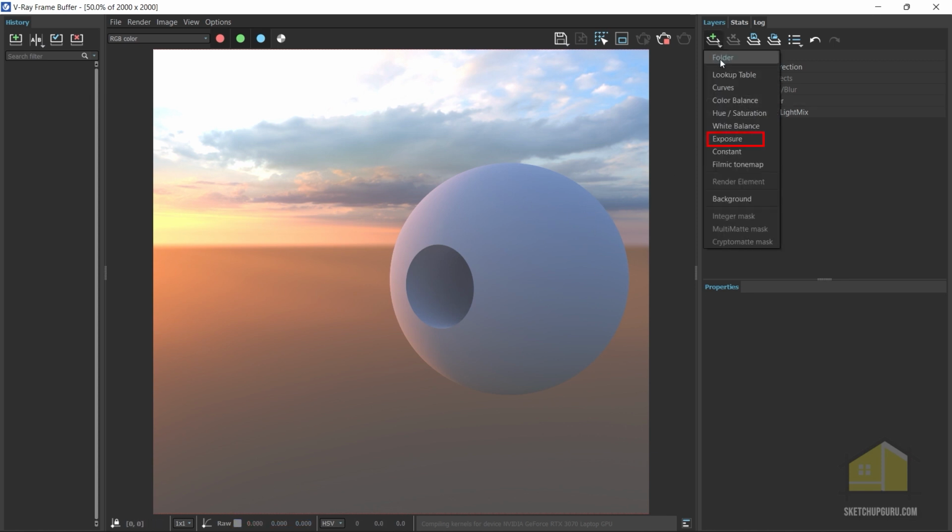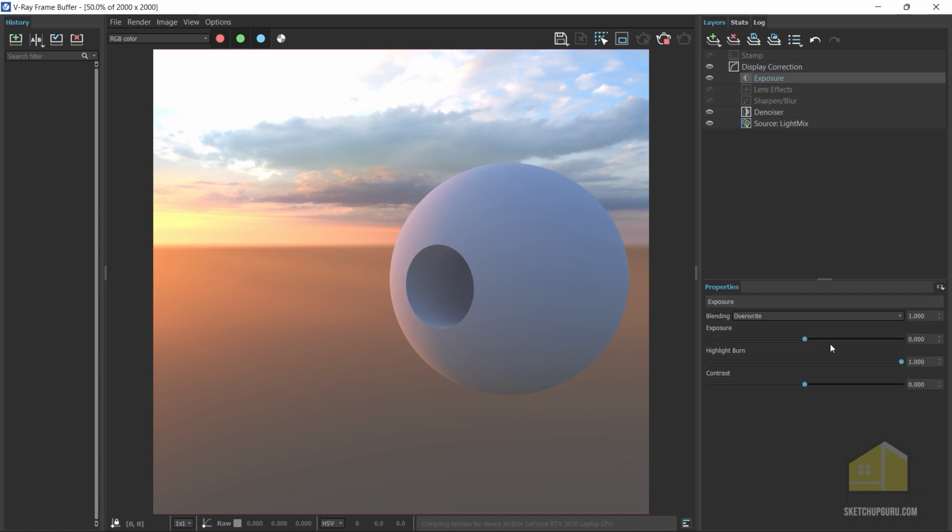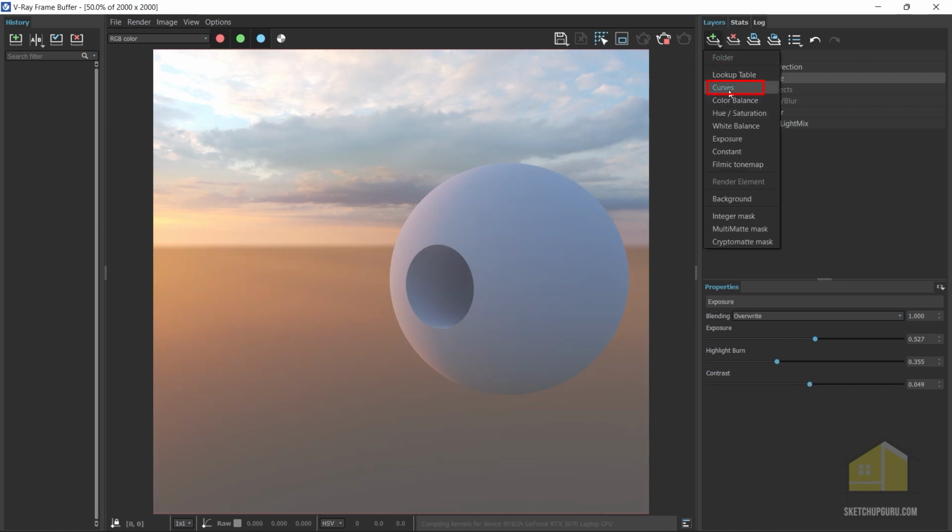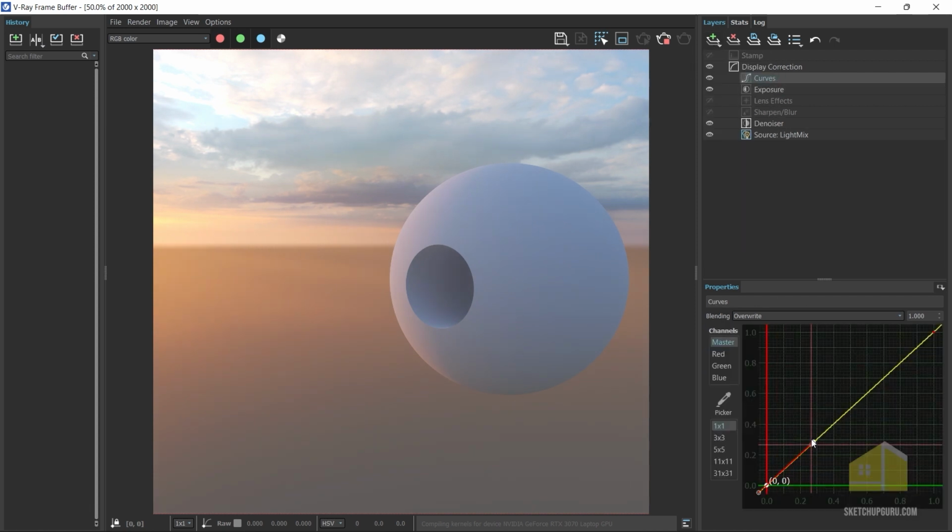So let's add the exposure layer. And then I can increase the exposure to make it brighter. And if it's a little overexposed or burnt out in certain areas, you can reduce the highlight burns. I'm going to increase the contrast as well. And then I could also add a curve. So let's do an S curve this way.